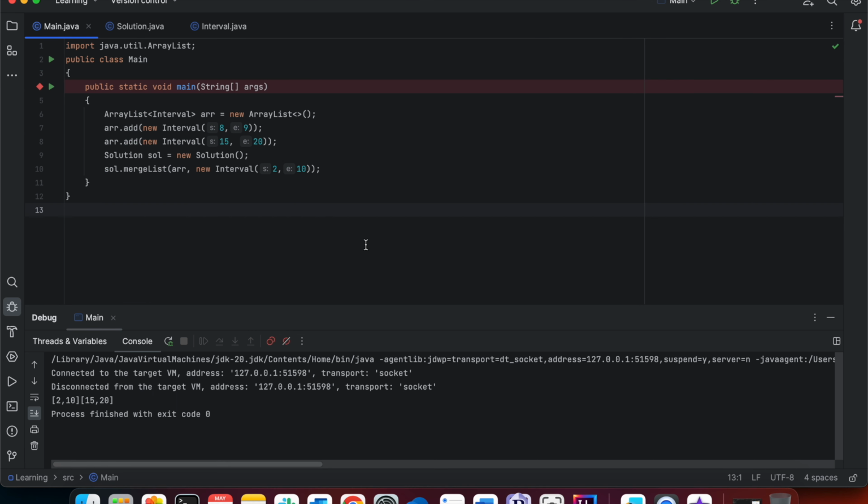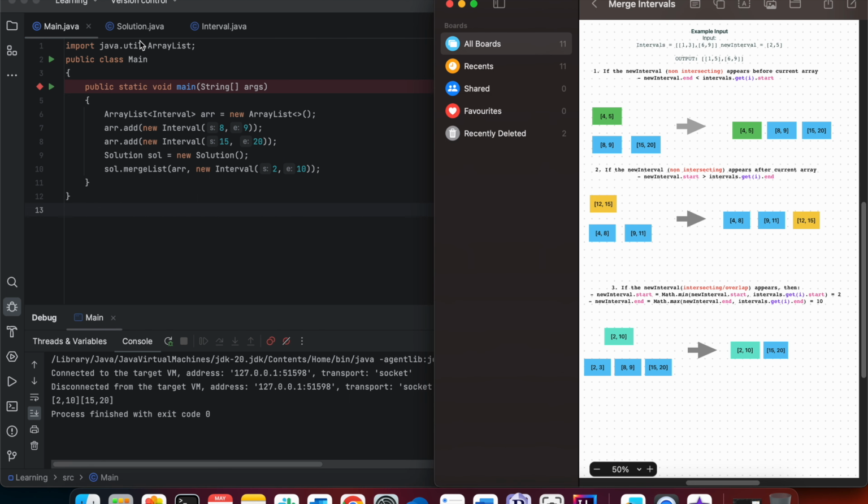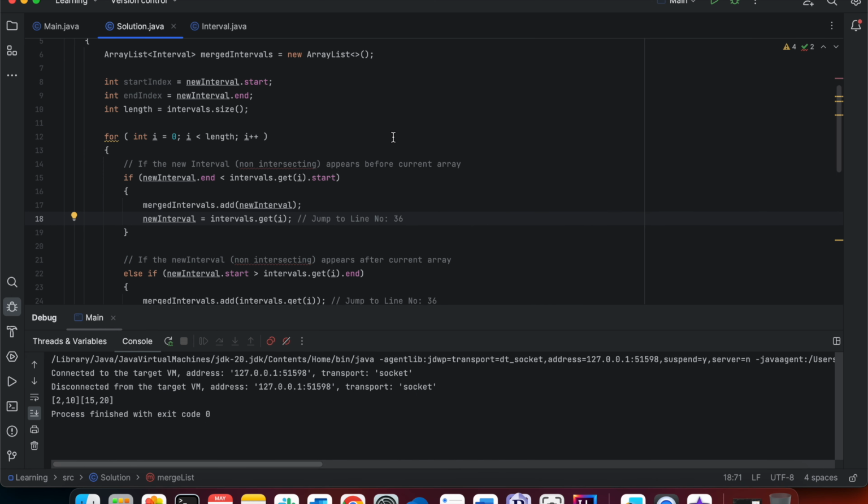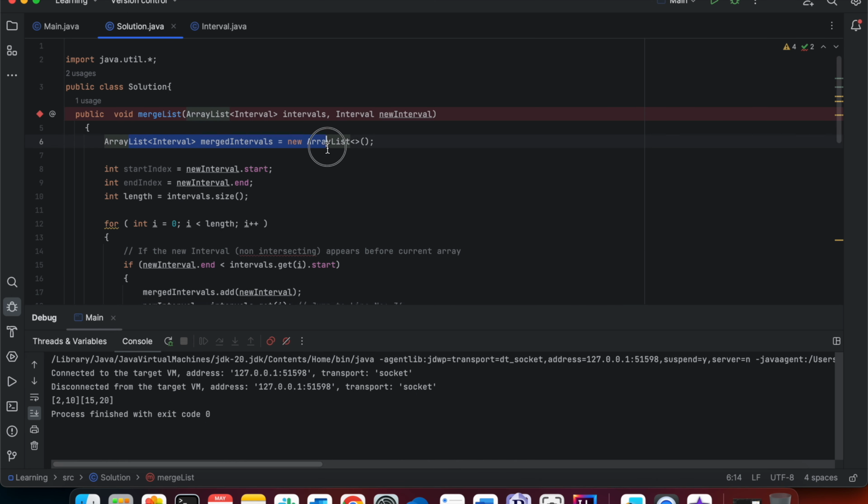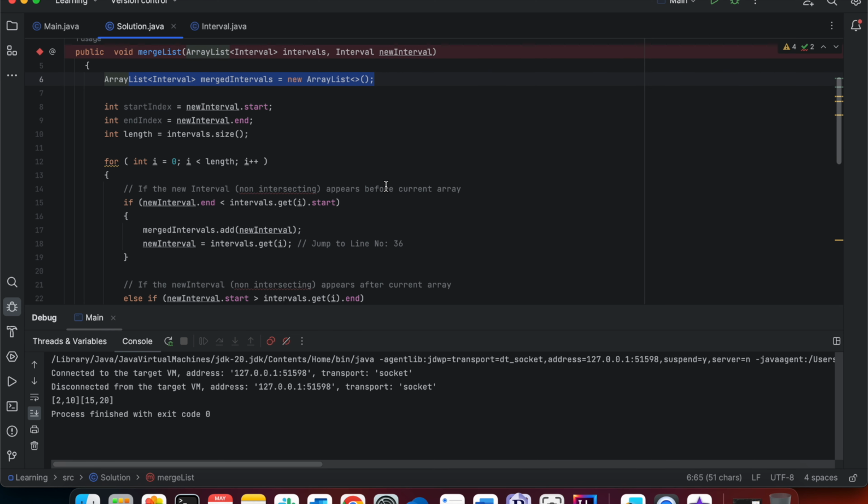Okay, we are creating an object of the solution class, then we are calling the merge list method, and we are passing a new interval called 2 and 10. So in the solution, we are creating a new array list, as discussed previously, that is called merge intervals. And we are creating two variables called start index and end index, and we are assigning them new interval dot start and new interval dot end.